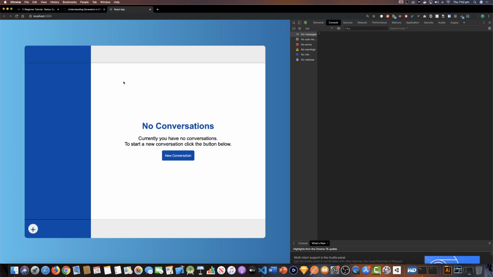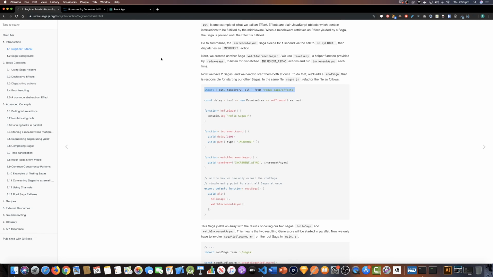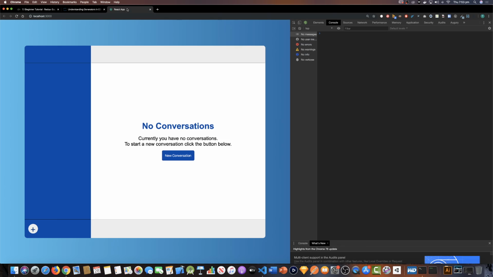Fantastic. So that's where I'm going to end this session. The point of it was to get Redux-Saga in. We've done that. So probably going forward, we're going to start adding some extra features and just tweaking a few things.